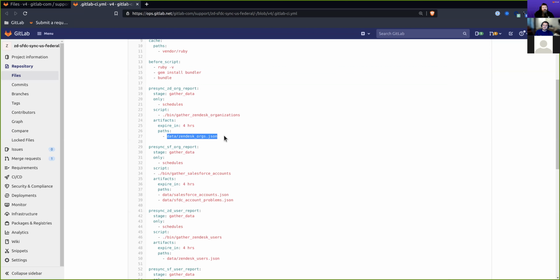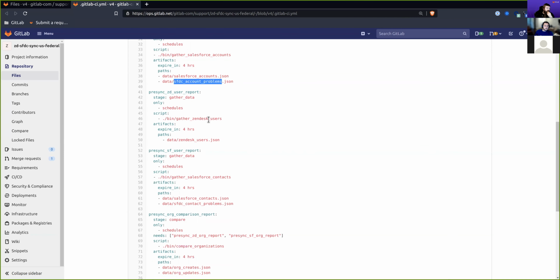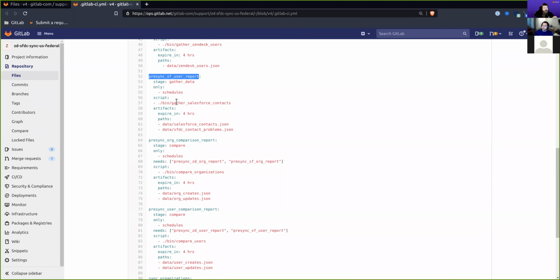The pre-sync SF org report, or pre-sync Salesforce organization report, is doing much the same thing. It's gathering Salesforce accounts. This one, however, creates two different artifacts. We've got the Salesforce accounts, which we'll actually be using for the sync, and then we have this account problems JSON, which we can download later. This will tell us what problems are going to occur, what's being skipped in the sync. We'll go over that when we get to the actual Salesforce stuff. We've got the ZD user report, which is doing the same thing, just gathering Zendesk users. The Salesforce user report is again the same thing, just gathering Salesforce contacts.